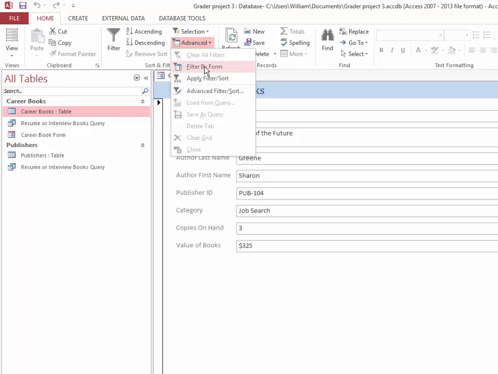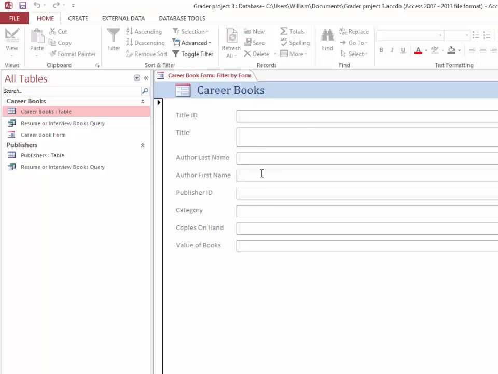Now, filtering is basically just extracting certain records, right? I got 10,000 customers. I only want to see Walters State, or I got 10,000 students. I only want to see Walters State students. Okay, in that case, I'll do filter by form. My filter by form is turned on. Doesn't look much different, but if you look down here at the bottom, I have a look for and an or right here.